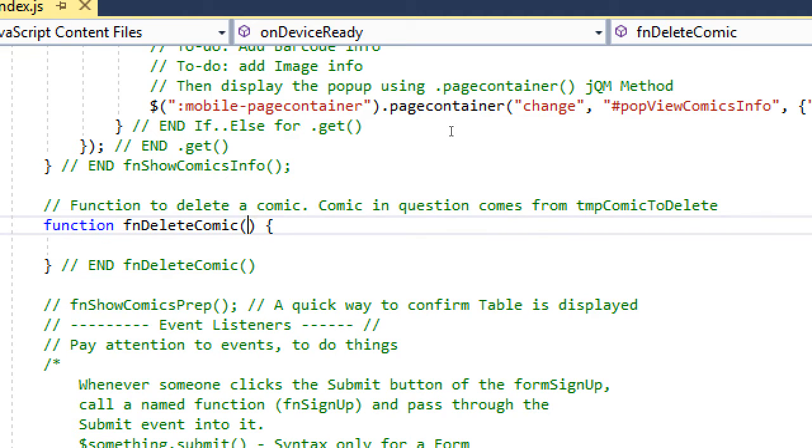We don't need to put anything in the parameters here. Nothing is actually being passed into it. It's globally, it always knows which comic we are deleting as long as we've clicked the info button. And the only time we're going to see the delete button is to first click the info button. So logically, it will always know which comic to delete once we've clicked on the info button.